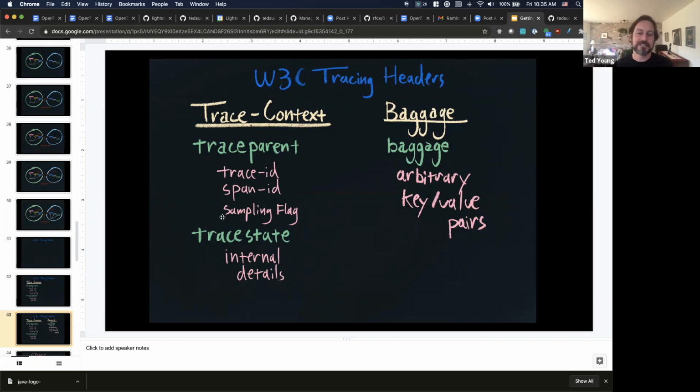There's some other information like a sampling flag, this trace state thing is internal bits. You don't need to worry about any of that. The other set of headers that will become interesting potentially in the future are what we refer to as baggage. And baggage is just taking this context propagation system and giving it to you to do whatever you would like to do with it. So we're using it to do this tracing stuff.